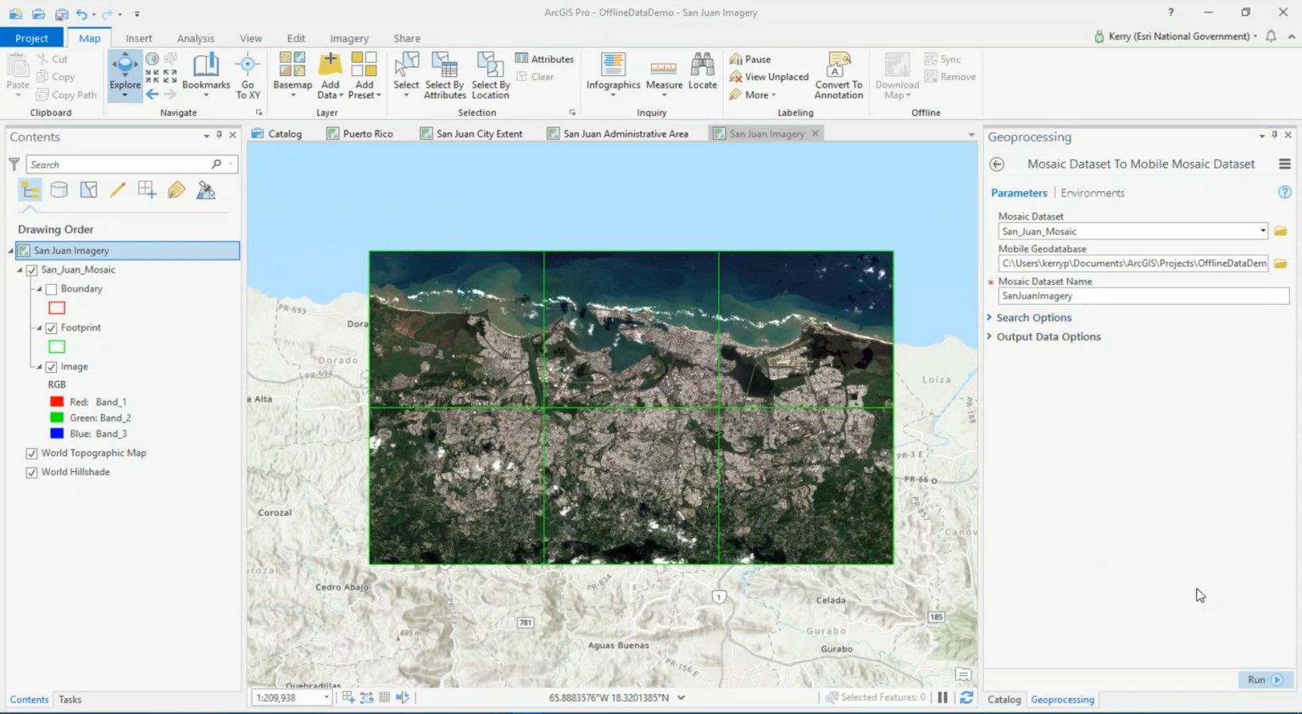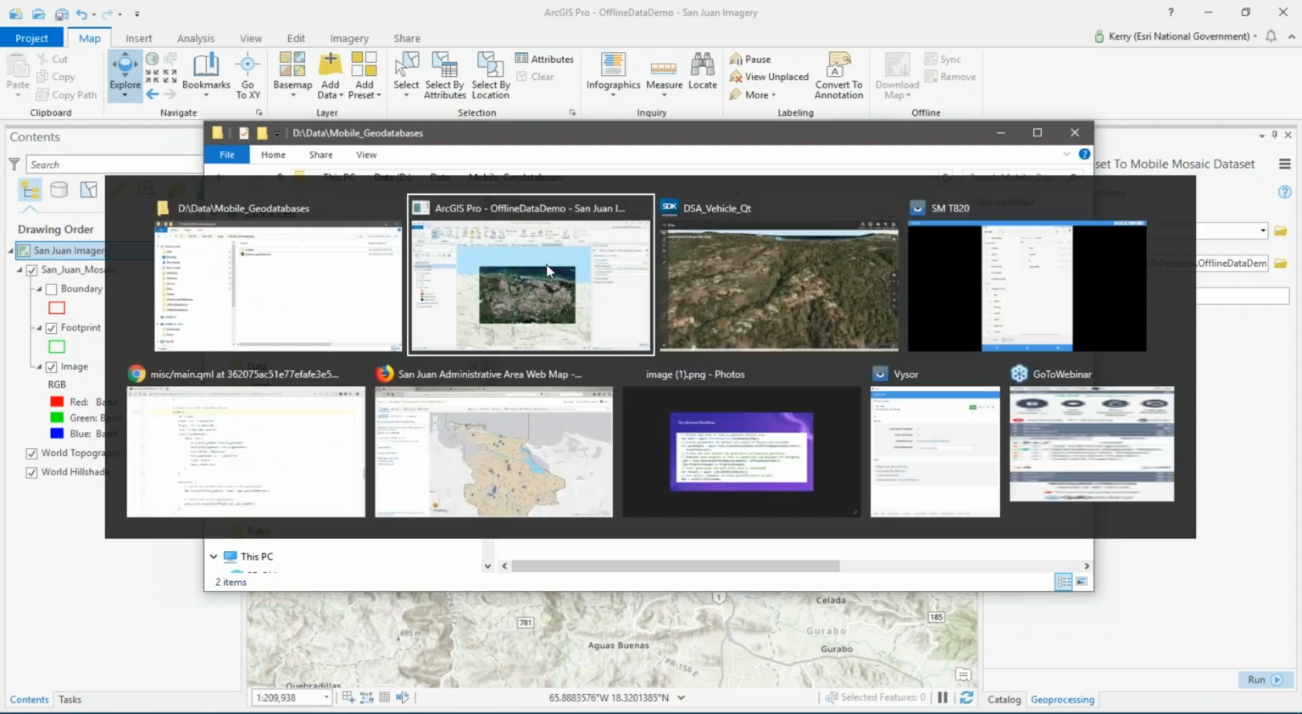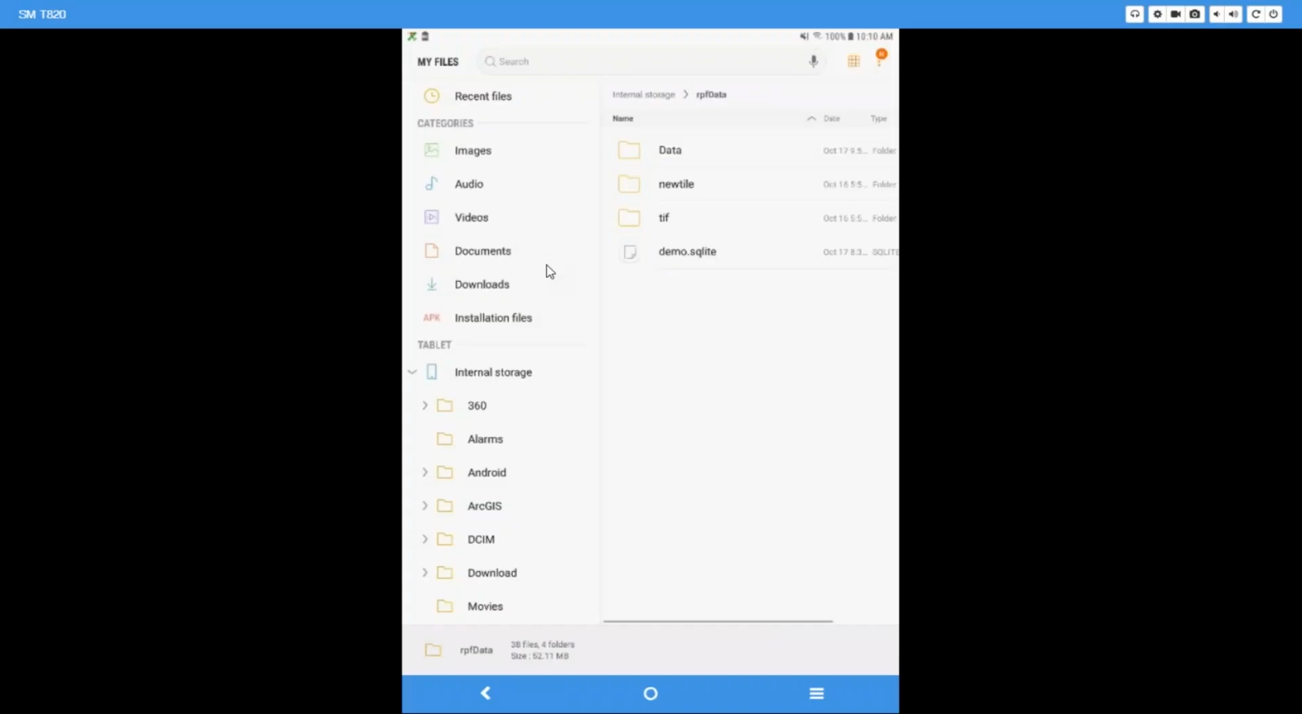And what it does is it creates this new mobile geodatabase here, but then it also keeps those images as source files in a separate folder. So when you deploy this to your application or to the device where your application is going to be run, you need to include both the mobile geodatabase and the images themselves. So I'm going to switch over to a simple app that I have on my Android tablet here.